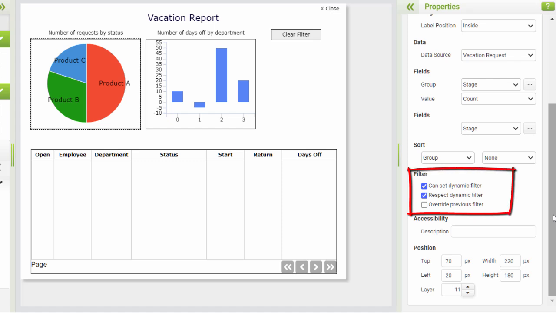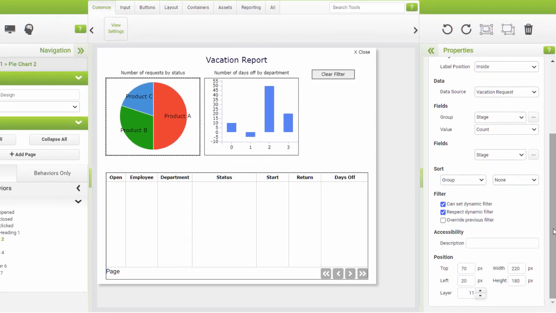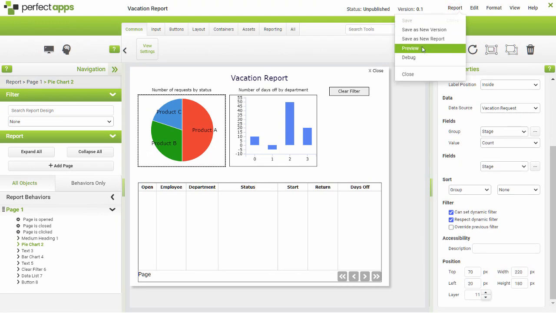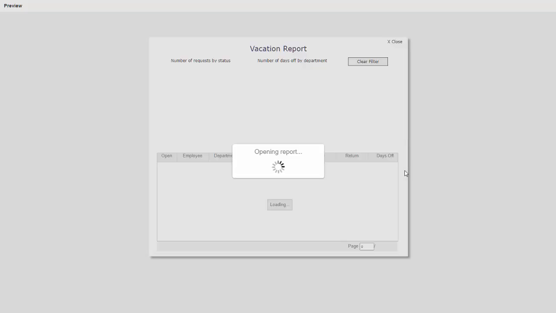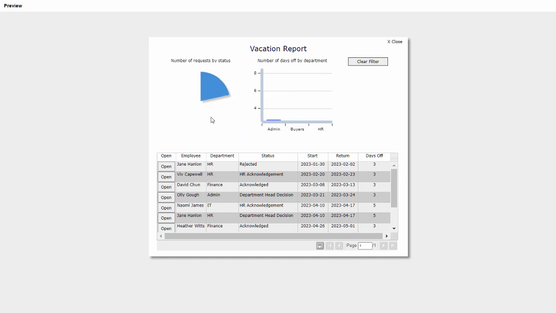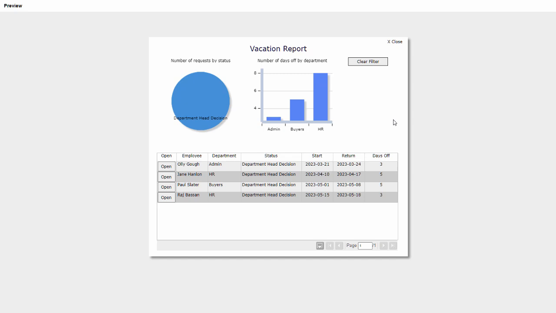The default settings for pie, bar and line charts is for them to set a dynamic filter and respond to a dynamic filter. We can see how this works by previewing the report. Clicking on a pie chart slice has initiated a filter applied to all three objects on the report. Clicking on a bar will add a further filter on top of the previous one because of the logical AND setting in the data source.